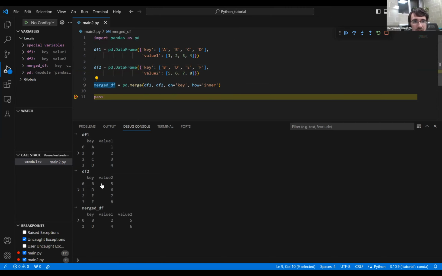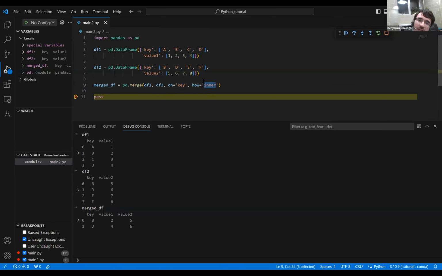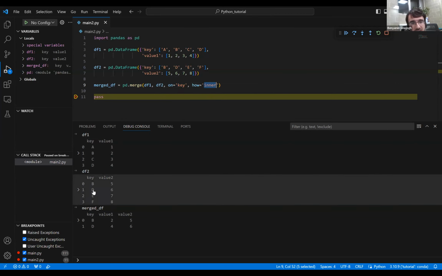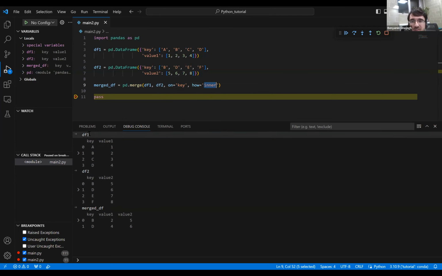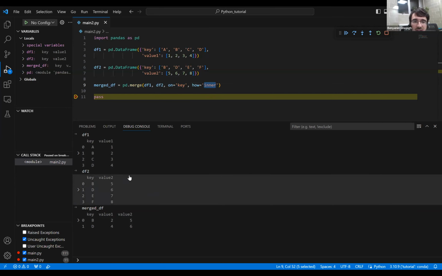See what happened? Based on the key column, how is inner. What does it mean? Only consider the intersection of them. So here, for example, it has B and D in this column. Here also has B and D in this column, and only take these shared rows, and also take the value 1 from this and the value 2 from the other one, and put them together.